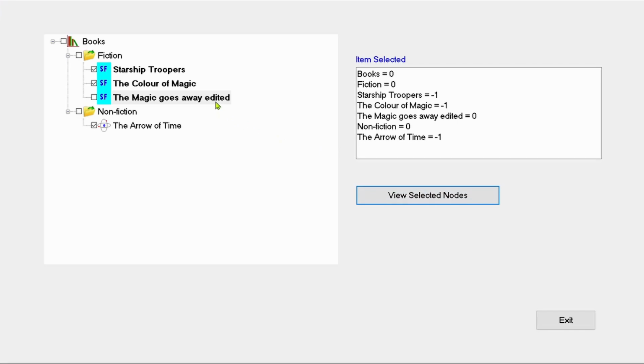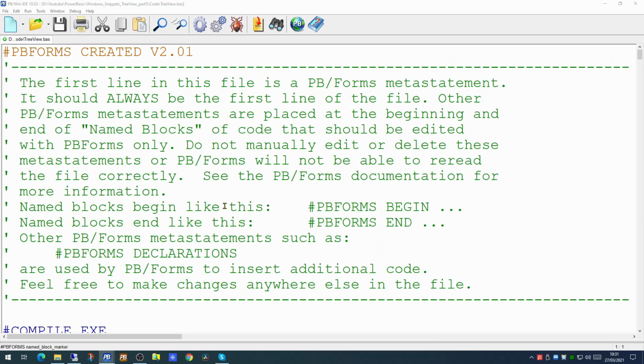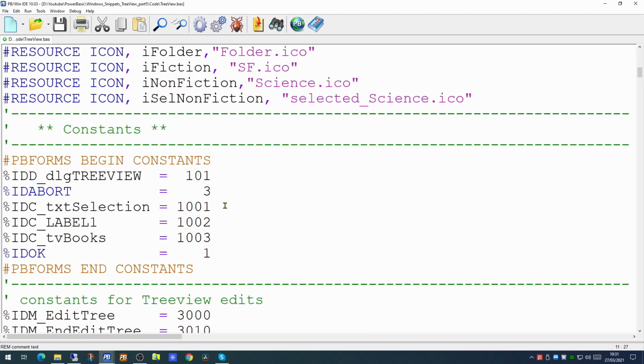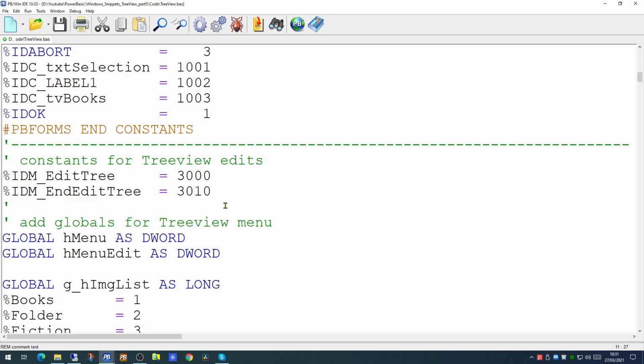What we're going to do today is add a pop-up menu that can be selected by right-clicking on any of the nodes, and this will allow you to insert a new node either before or after the selected node. Let's have a look at the code. At the beginning of our code, we had a couple of constants set up previously to handle the events when the node was edited and when the edit was completed. We're going to add two new events today, one for inserting before and one for inserting after.